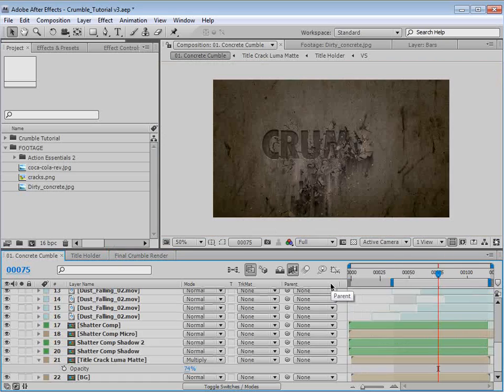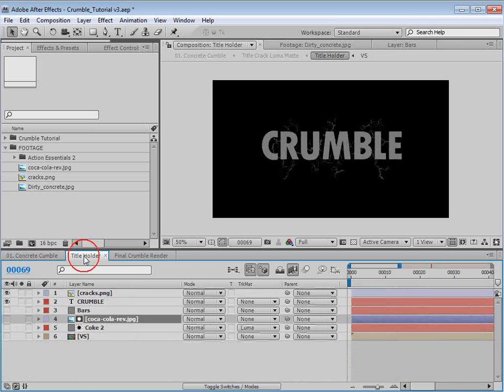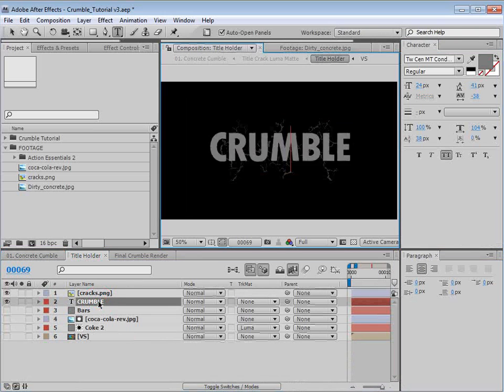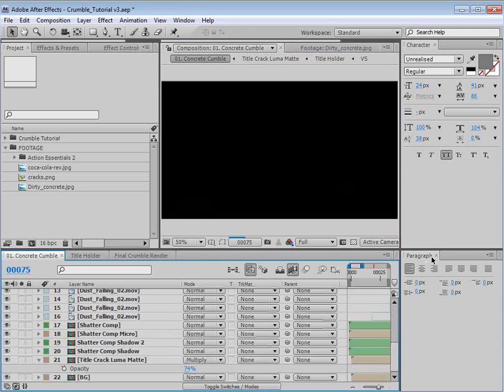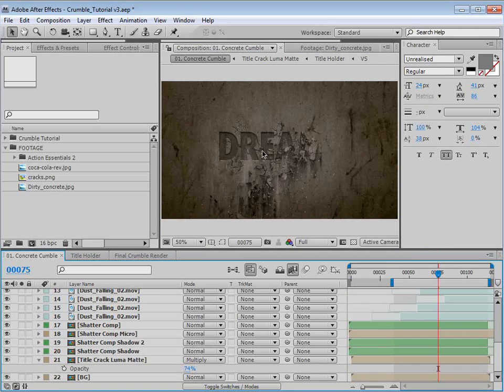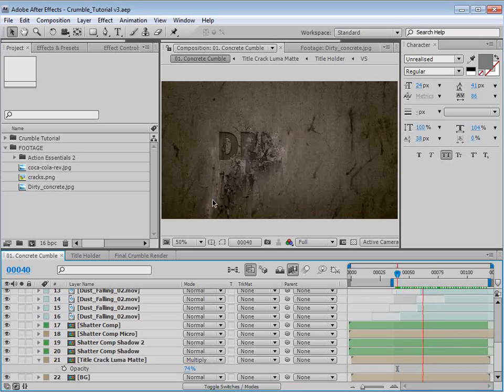Now, what's great about the technique is that it's almost completely procedural. So if I go inside to the title holder comp, I can maybe change the text here. And then if I go into the final comp, basically, my dreams will crumble away. I mean, the word dreams will crumble away. So we'll take a look. We can see that it's all updated with the new title. So it's kind of a quick, easy way to change stuff.